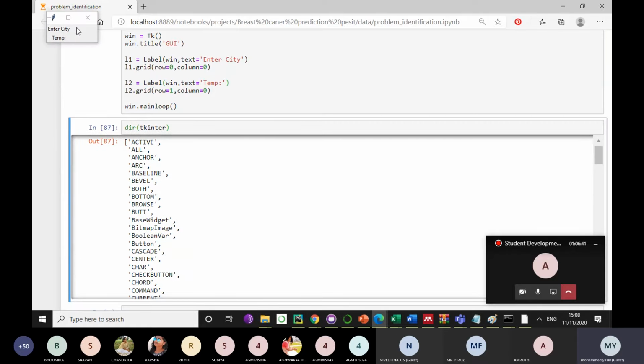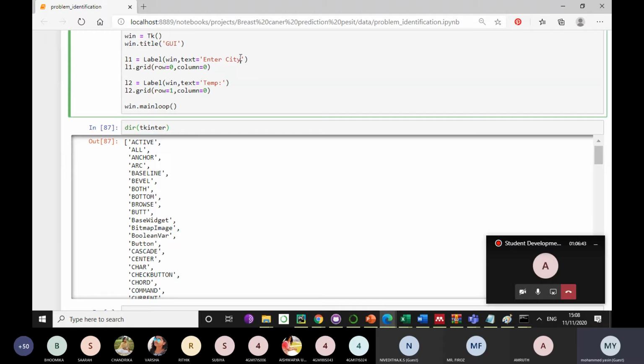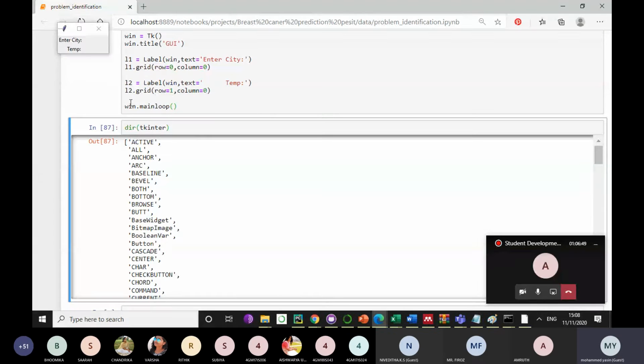Yeah, so enter city is there, temperature is there. Okay, so temperature as well as city. If I run this, enter city and temperature, I got two labels.